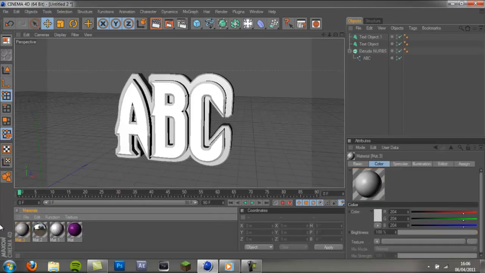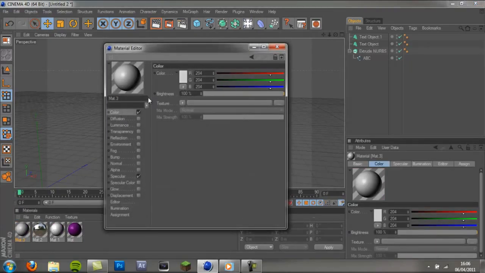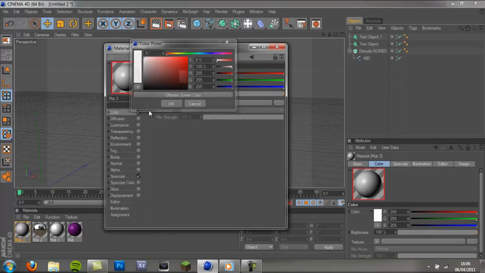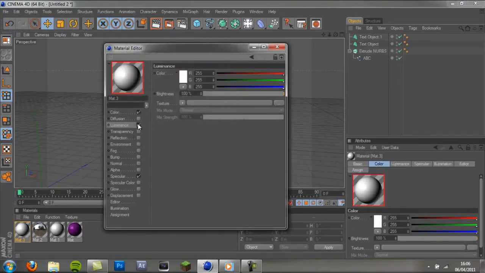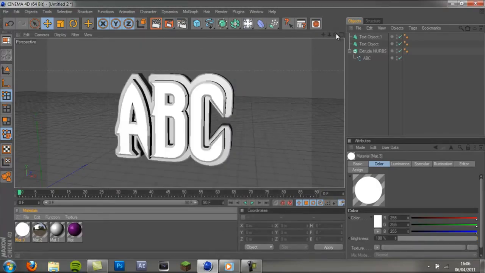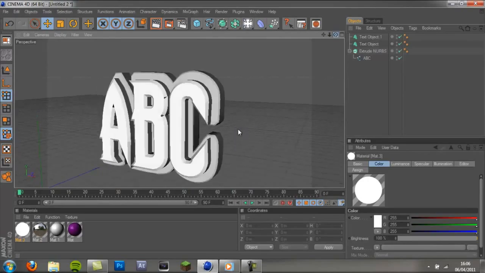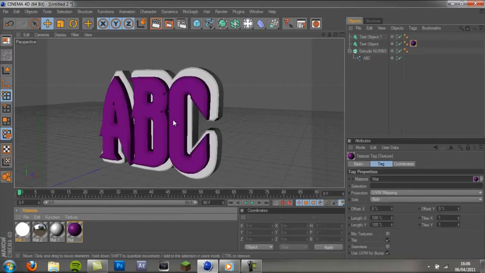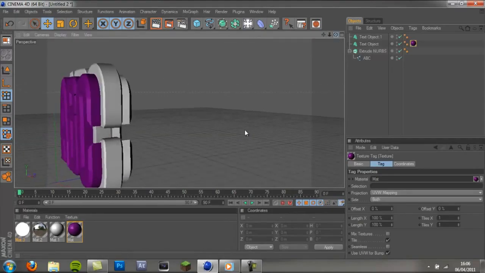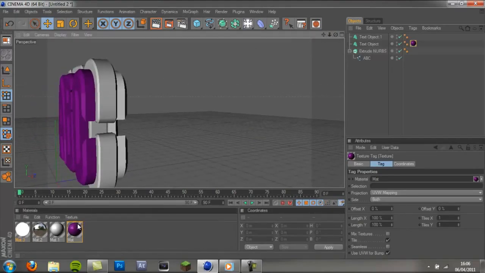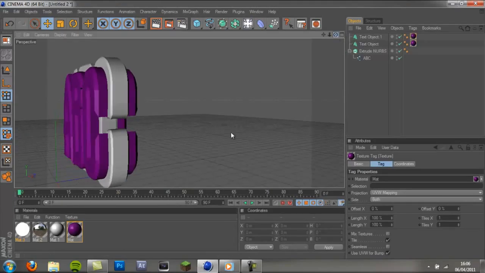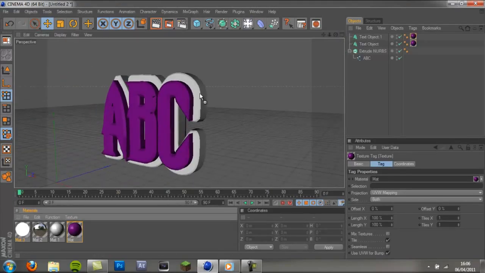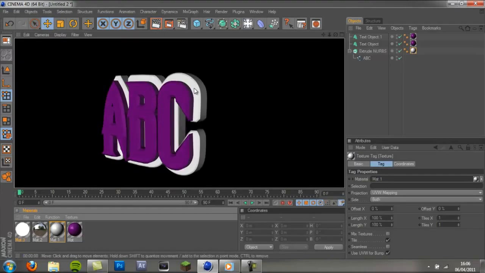And then the very last material is going to be white again, but this time we're not going to tick reflection, we're going to tick luminance and just leave the luminance like that. So we've got our 4 materials, and now you just need to drag them on to wherever you want them. So I want my text to be purple, and don't forget, if you've got the text at the back, you need to drag it onto that as well. And my backplate is going to be white. Render this out. There we go, we've got purple, white.